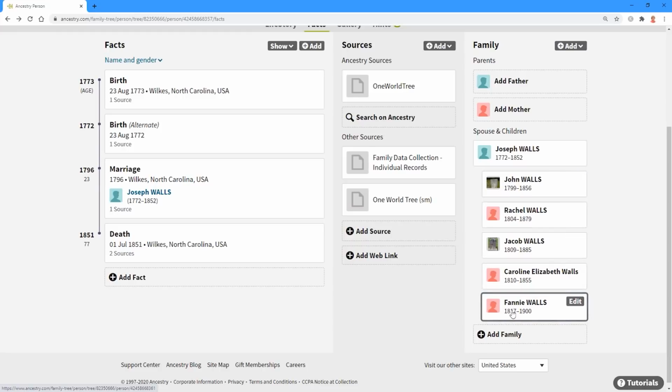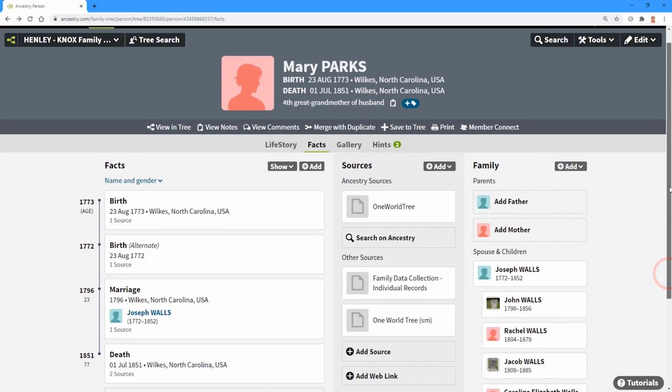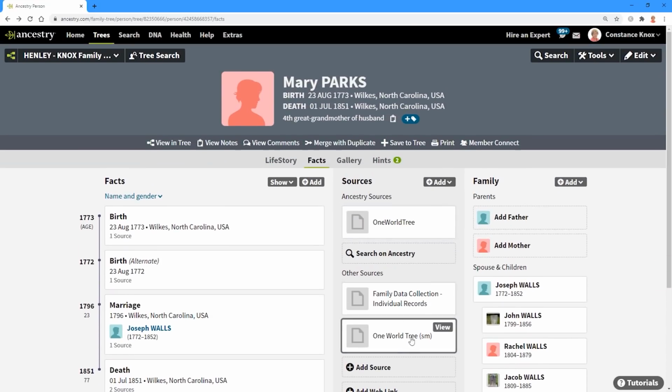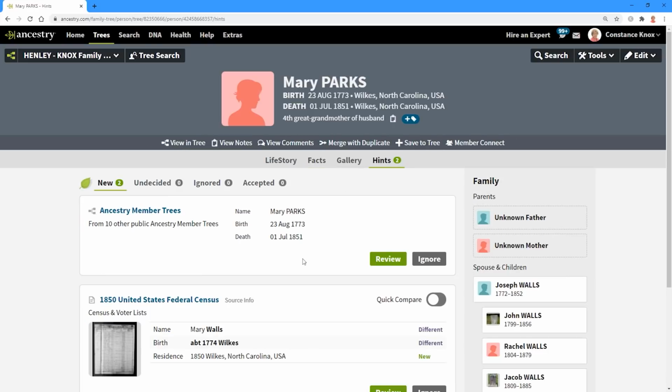Sometimes if you have two people with the same name attached to the same person as a child, that's an indication that you have duplicates in the children. So we're good there. I don't feel a need to merge these or delete one of them, because it might be two different record sets coming from Ancestry. I don't know. Let's look at the hints for a moment.